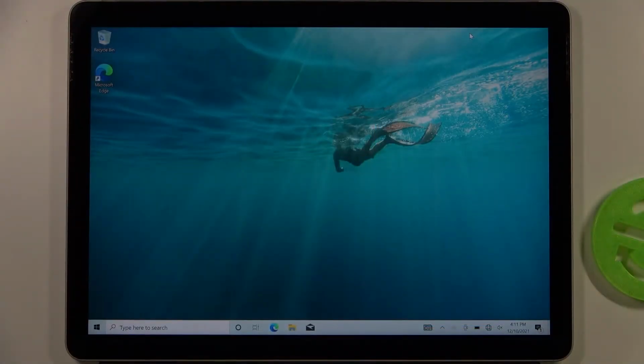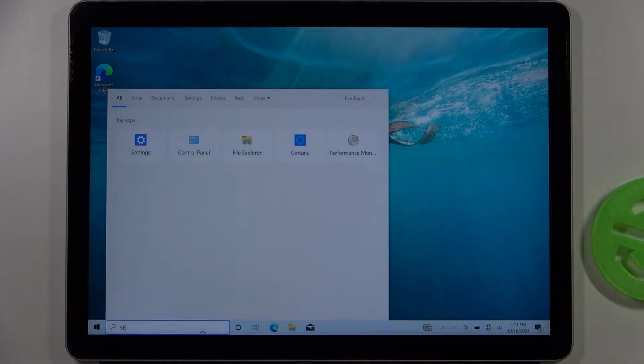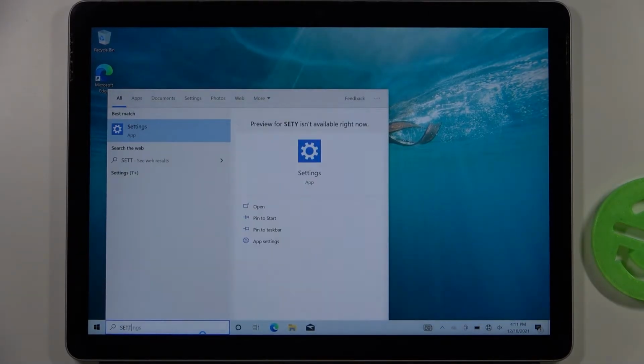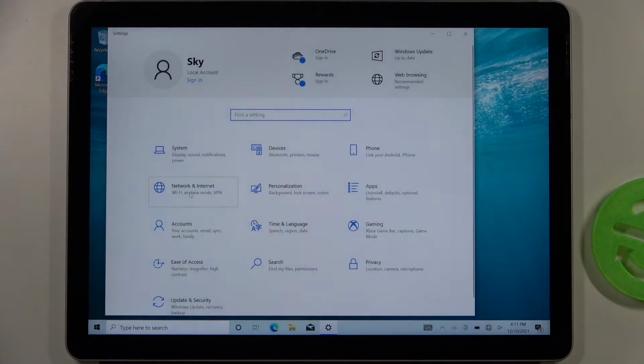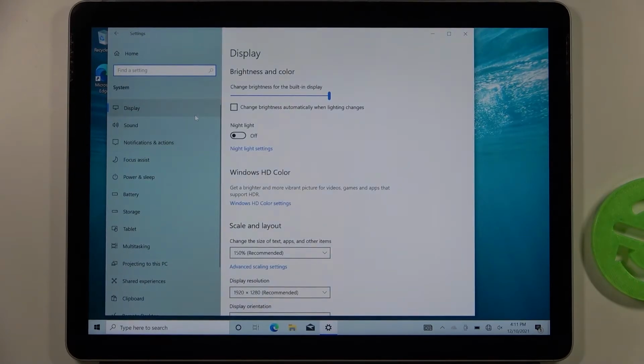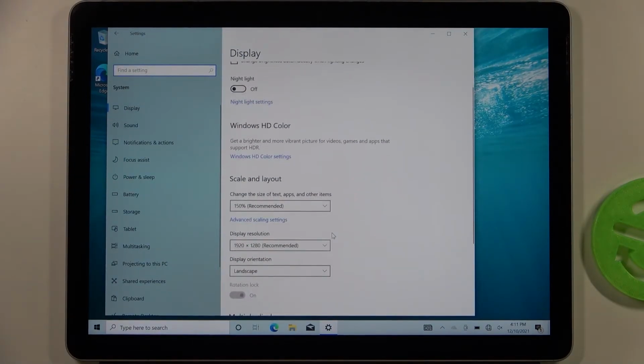Welcome, today I am with Microsoft Surface Go 2 and I will show you how you can adjust scale and layout size. So the first thing you have to do is open the settings. Next you have to simply go for the system. And right now when you are in the display options you will find this feature right here.